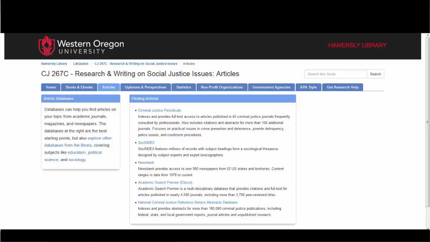Remember that the library subscribes to dozens of article databases, so depending on what the topic of your research paper is, you might also be interested in exploring article databases related to subjects like education, political science, sociology, and other topics. You'll find links on the left side of the screen to access article databases related to other subject areas. In this tutorial, I'll be focusing on showing you how to use the Criminal Justice Periodicals database. It contains articles written by scholars in the field of criminal justice, as well as people who work in the field of criminal justice.